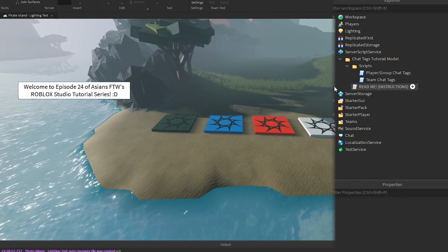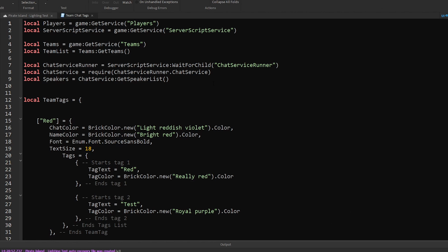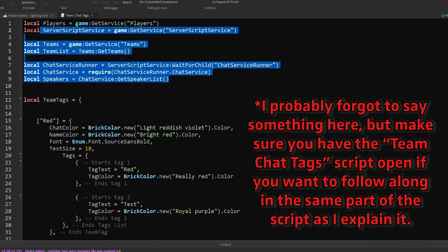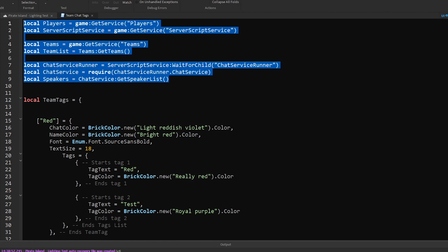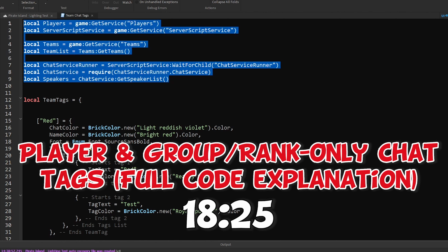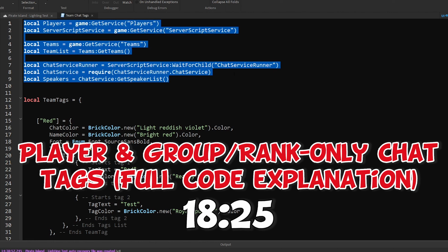Now we are at the team chat tags, we can open this up and explain how it works. If you're just making it to this part of the video, if you skipped ahead to the team chat tags explanation, we're going to start over here at the very top of the script where we have a bunch of different variables. I don't know how well I'll be able to explain this compared to earlier inside of the player/group chat tags part of this video, because this is basically the exact same as that part. So if you're looking for the better explanation, here's the timestamp on screen that you could watch and then come back here.